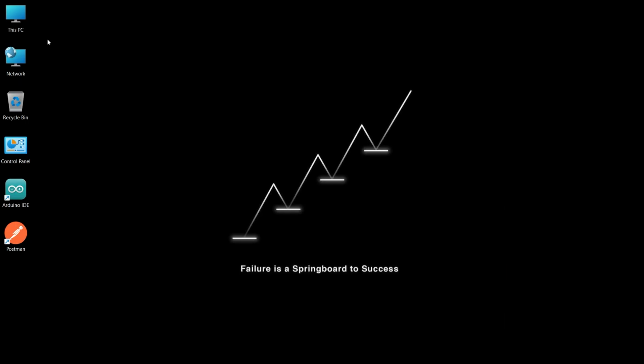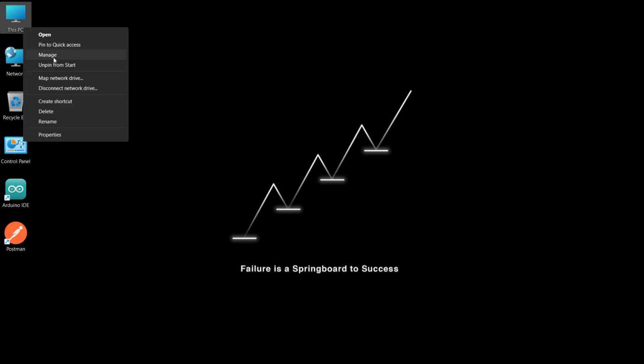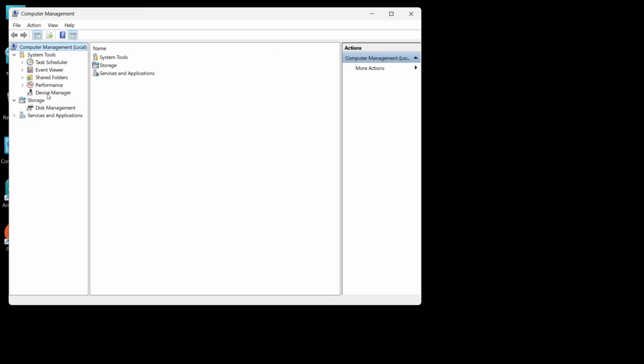Now in order to fix that, simply right click on this start option and click on this option of show more options. Again click on this option of manage right there. Now here in the computer management, simply click on this option of device manager.